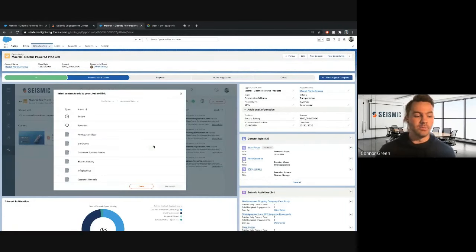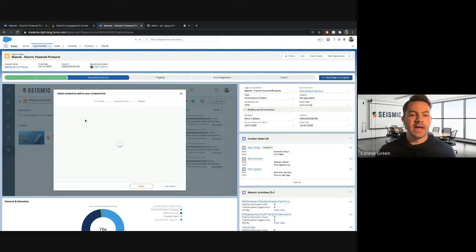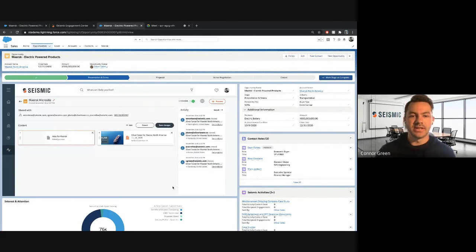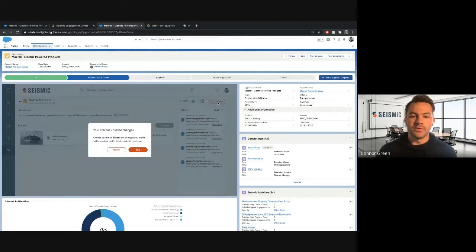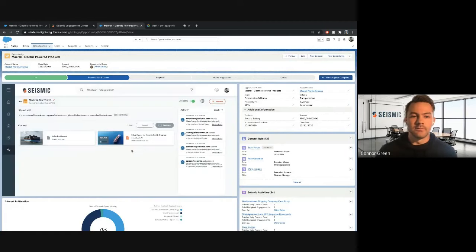Say I need more resources for my prospect. I can add additional content without sending unnecessary emails to this link. Quickly save my changes. I've added this Atlas for Maersk piece. And I can preview this piece of content all from within Seismic.